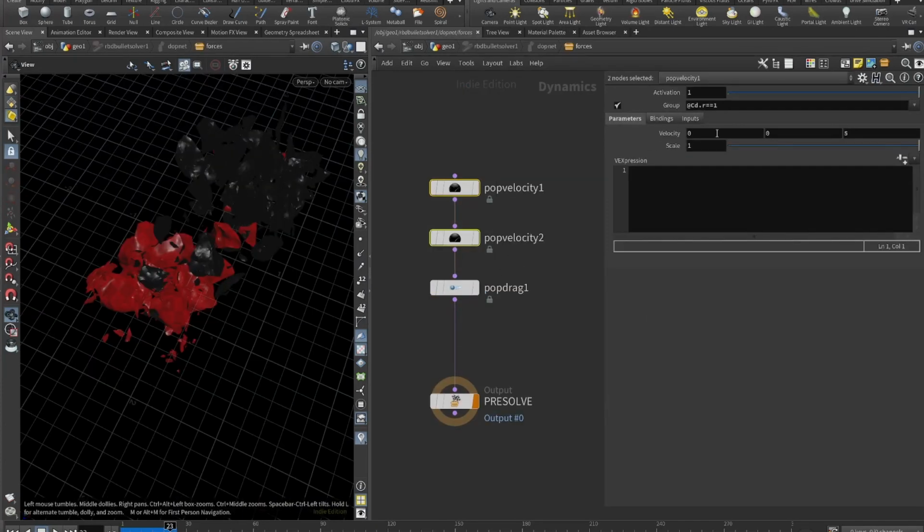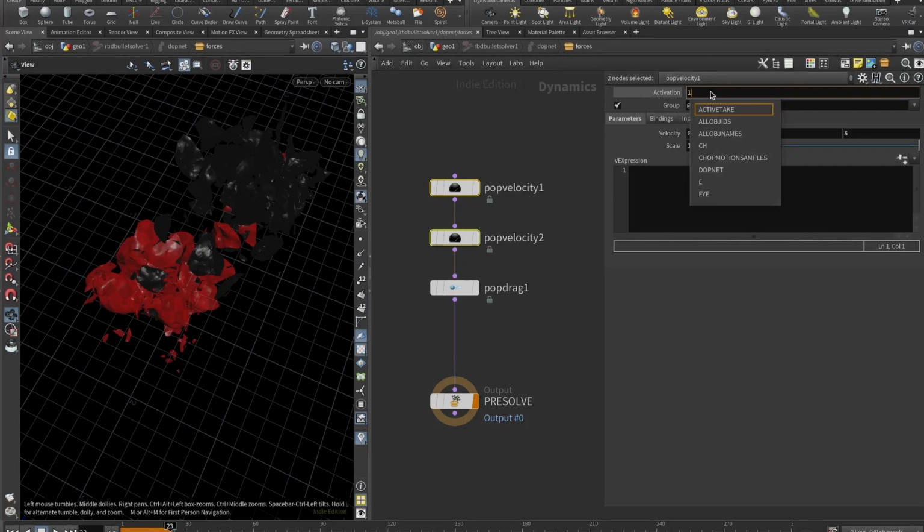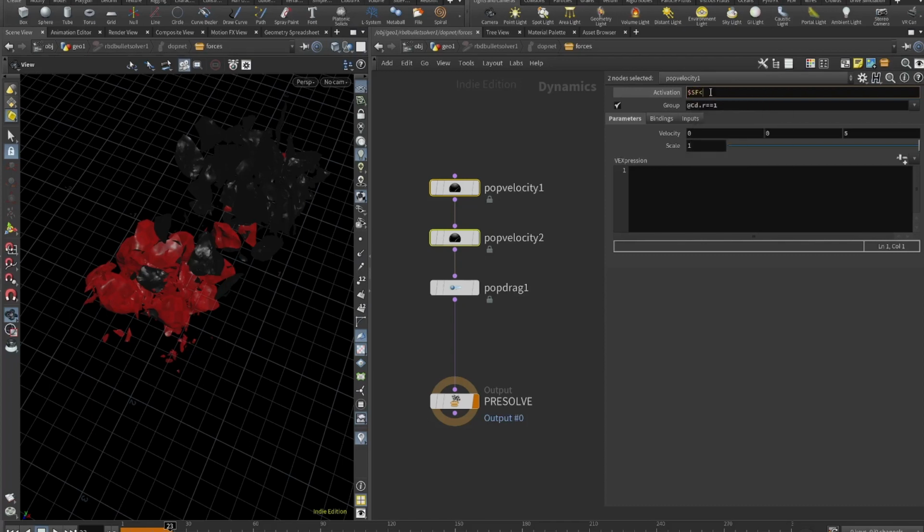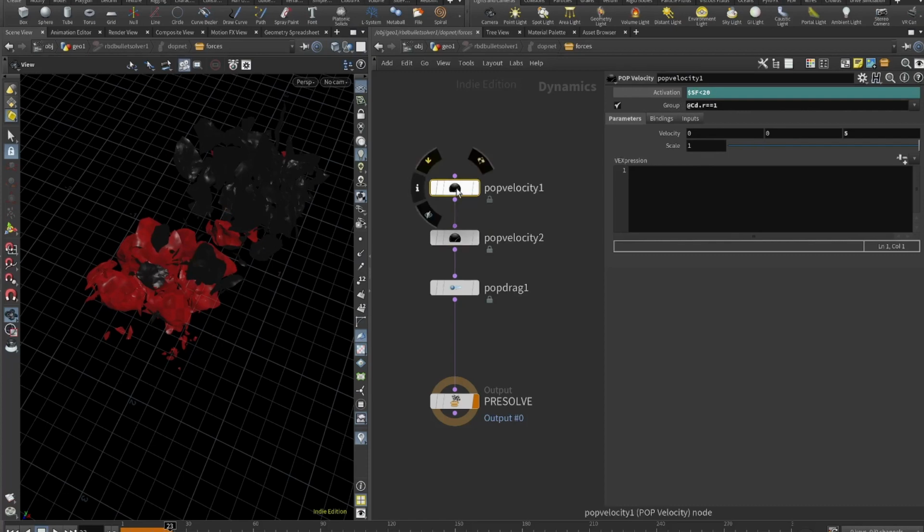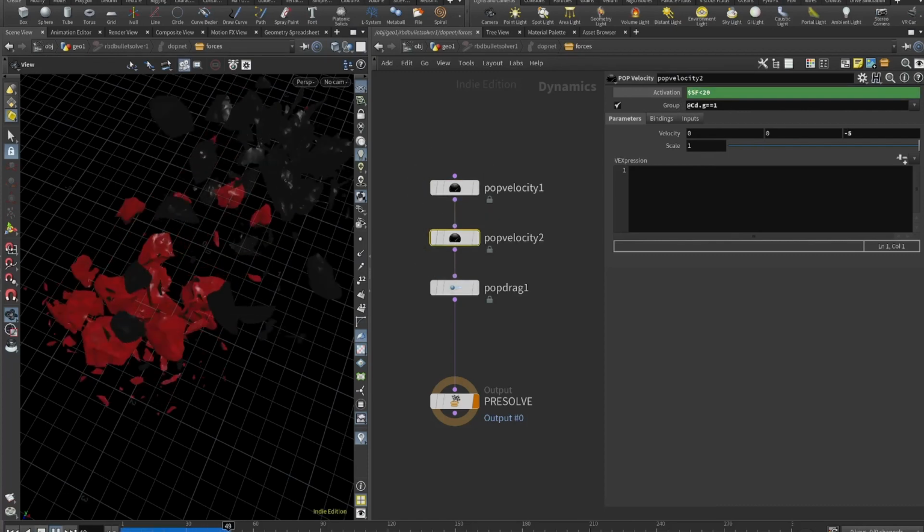We probably can set these two pop velocities to be active up until frame, I don't know, 20, so up until frame 20, so stellar simulation frame less than 20 for both this one and this one. So let's see. Yeah, this looks good.